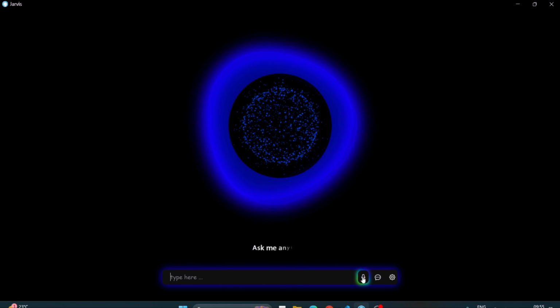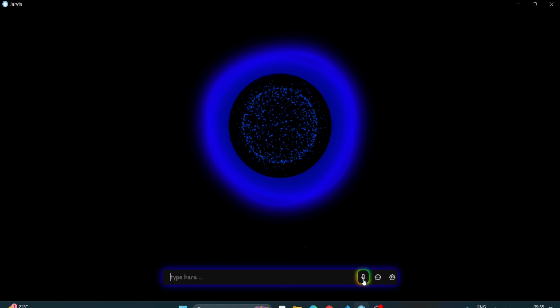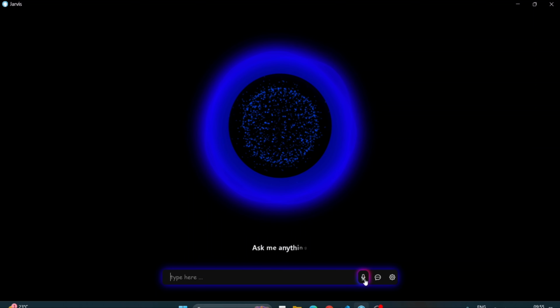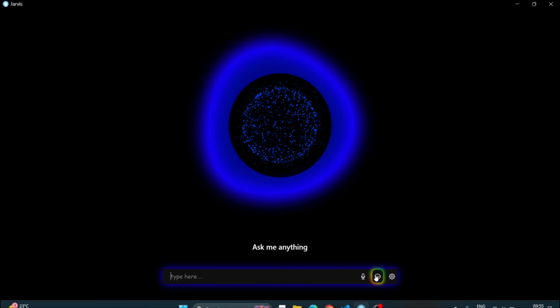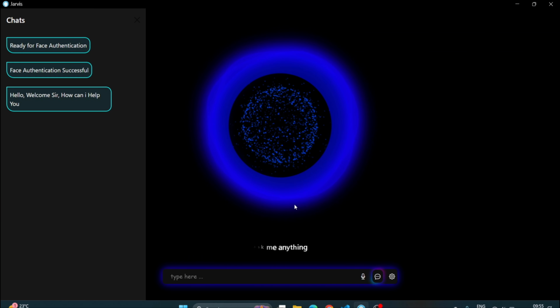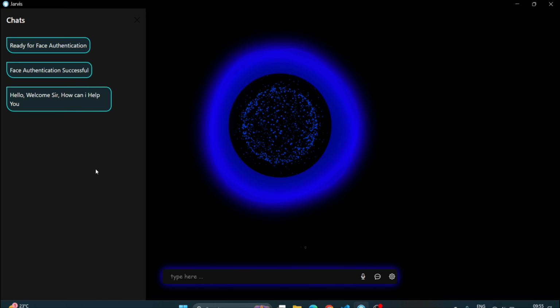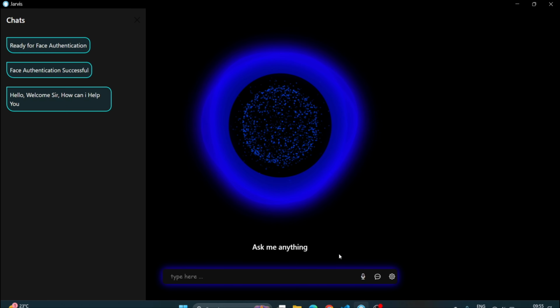Next to the input field, there is a microphone button. This enables speech to text functionality, allowing the users to speak directly to Jarvis instead of typing. The assistant then processes the spoken command and responds accordingly. Beside the microphone, there is a chat history section. This area shows previous conversations between the user and Jarvis, allowing users to review earlier interactions and commands.